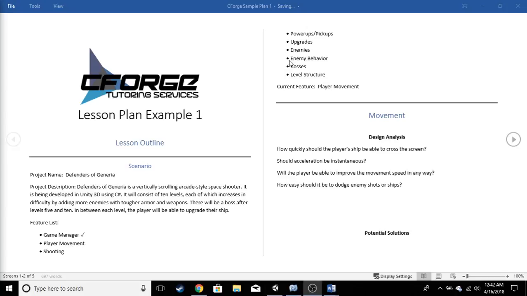Each of these features is going to take the form of a lesson like this one, and will be collated into a document like this one before each tutoring session. One feature might take multiple sessions to complete, although the intention is to keep these feature development cycles as short as possible to allow for rapid iteration on the students' designs. So without any further ado, we'll just jump right into it.